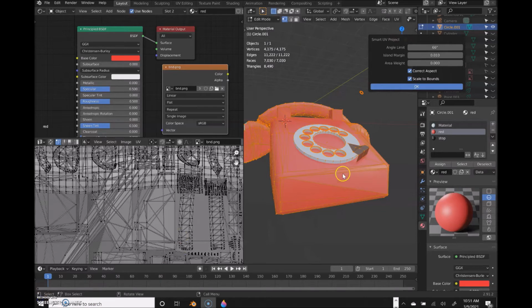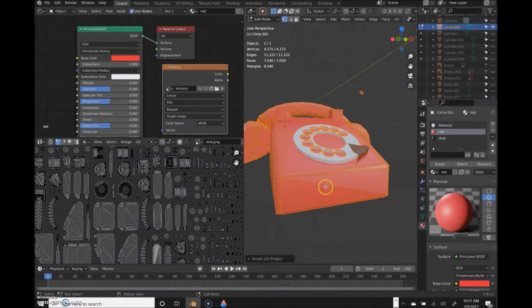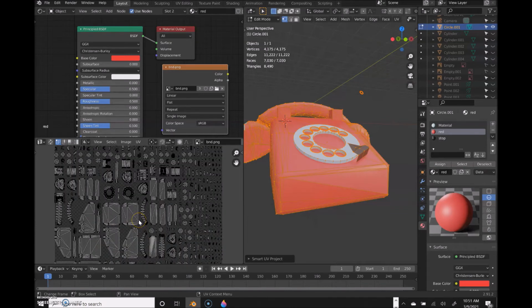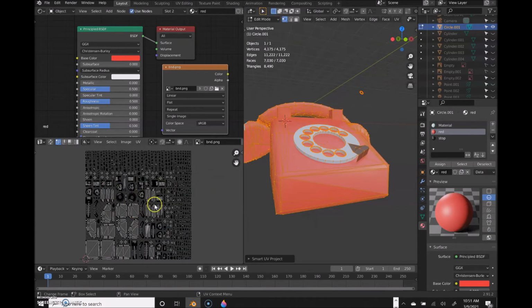Alright, sorry about that. Okay, so basically you just make sure your island margin is set to 1 and make sure that correct aspect is on and scale to bounds is on. Press OK. Alright, so now if you can see down here, the little map has your little islands, your little parts, all separated properly and not overlapping. So don't worry about what that looks like right now. What we want to do now is actually bake this.